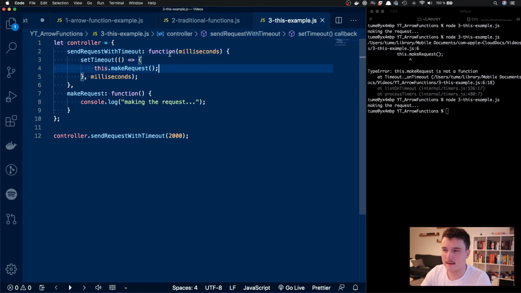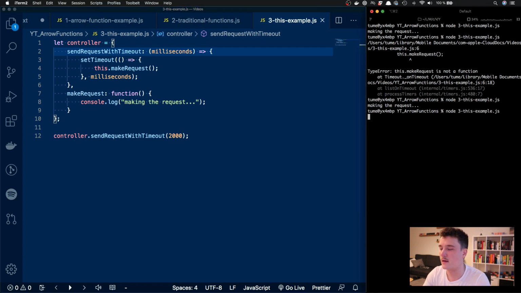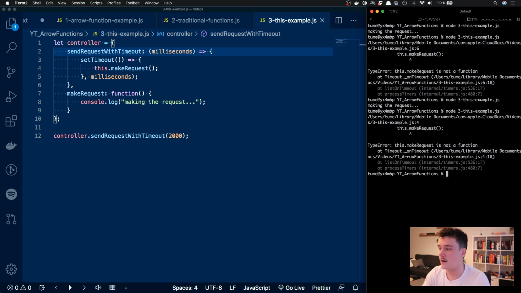So you might think that okay, why don't we use an arrow function for this sendRequestWithTimeout function also? Okay, let's try that and convert it to an arrow function, save it and run it. Now we can again see that we get the same error that this.makeRequest is not a function.